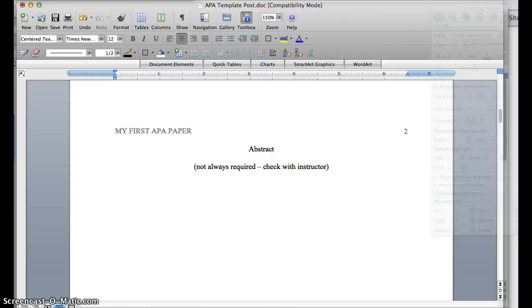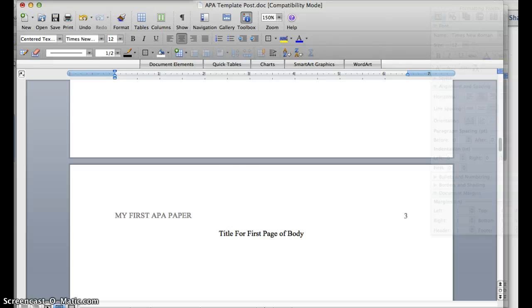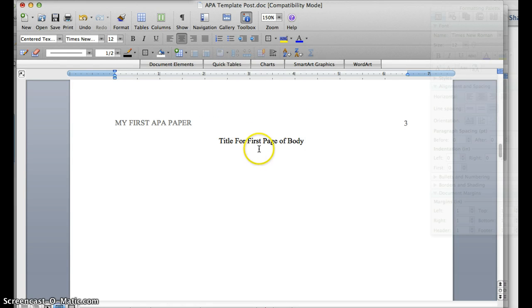Typically, most papers will have an introduction, but that would not have its own separate page. It would be under the first page of text, where the title is repeated, by the way, just as it is on the title page, in title case. And you would start here, start typing away, but you notice it's centered because this heading was centered.